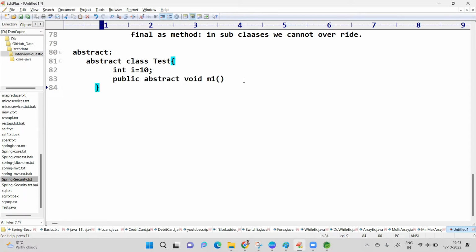Just see this. Did I make any mistake here? Remove public in the method. Why? Abstract is already one modifier. Abstract means not implemented. Remember this first thing. We can apply it to classes or methods.